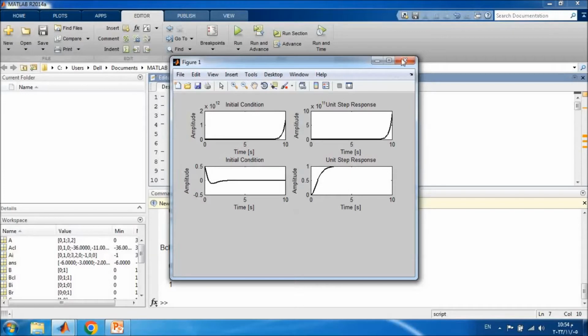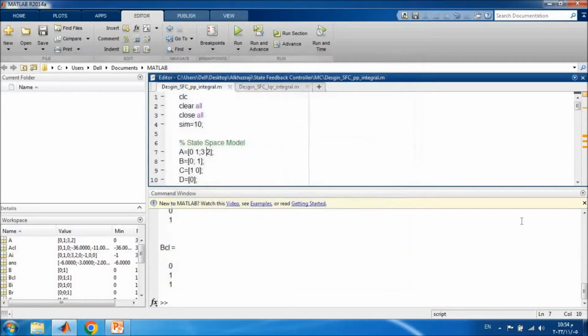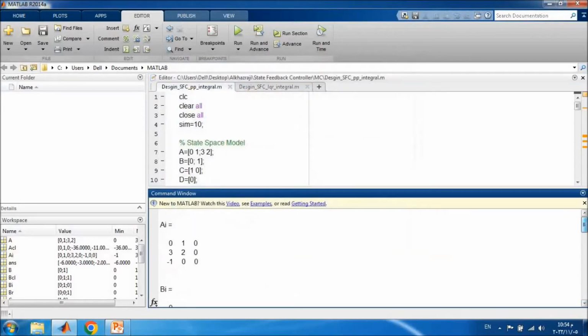Now this is the system with the pole placement, and you can see the new A with the integral action, and this is the B and C. This is the gain Kx, so this is for the 2 states, and this is for the E. And this is the new closed loop A, and this is the pole of the system, and we see the response of the system.